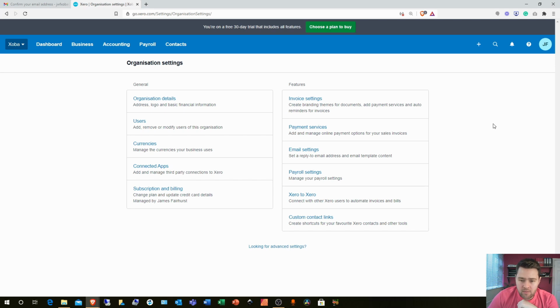Next up we have payment services here. So if you have anything like PayPal, Stripe, WorldPay, any sort of online payment service or merchant, or perhaps a card machine, that is where you would go to integrate that with Xero. It's a little bit more advanced, so I would suggest that if you do want to have a look at payment services, you talk to your accountant.